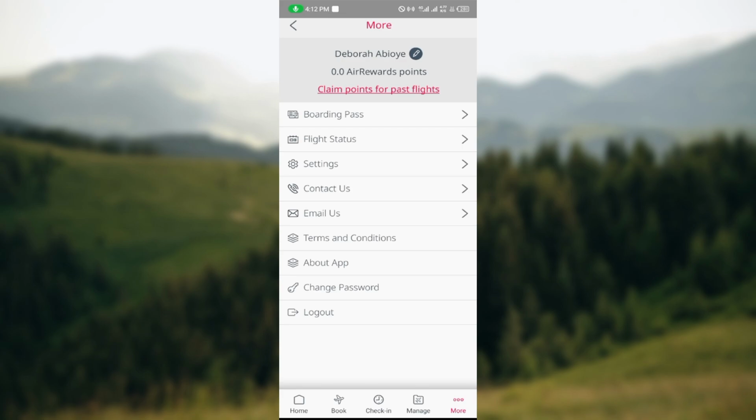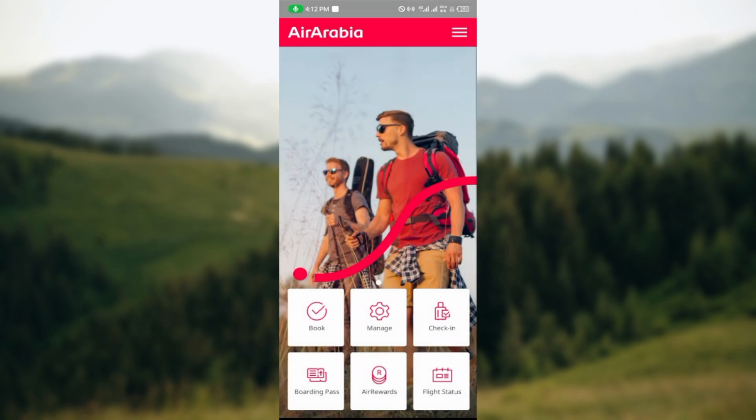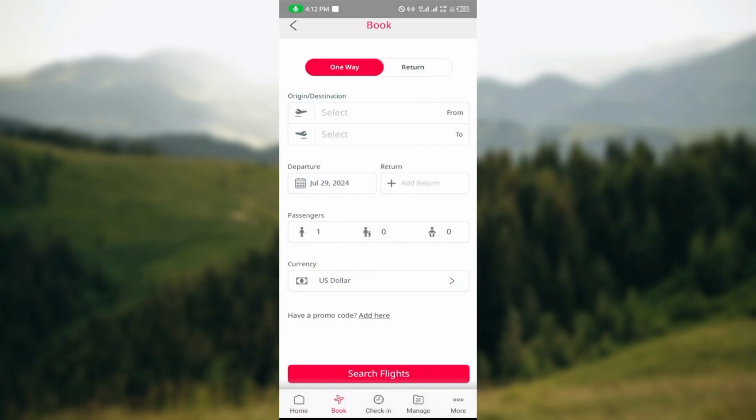When you join, you stand a chance of earning Air Rewards points whenever you book a flight. So if you book directly on the Air Arabia application or directly on the Air Arabia website and you are logged into your account while booking, points will be credited to your account automatically after you fly. So you can just click on book, click on flight, and then after booking a particular flight and you fly, points will be credited automatically into your account. All right, that is one way.